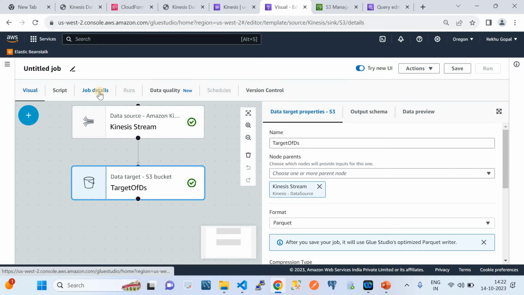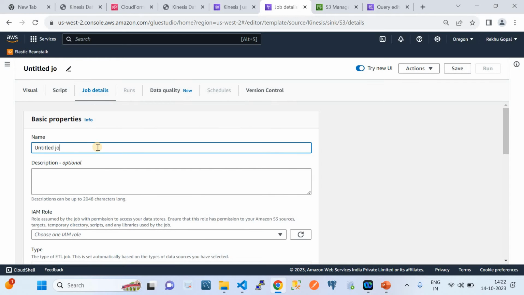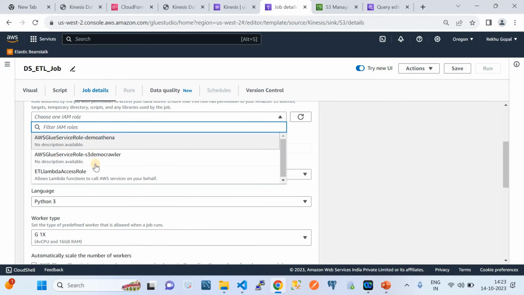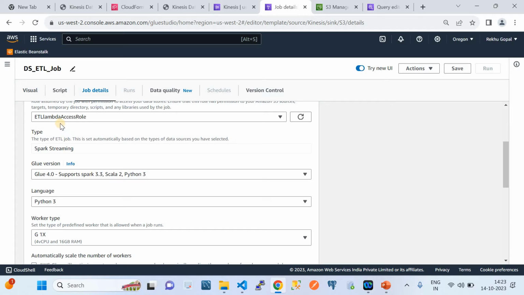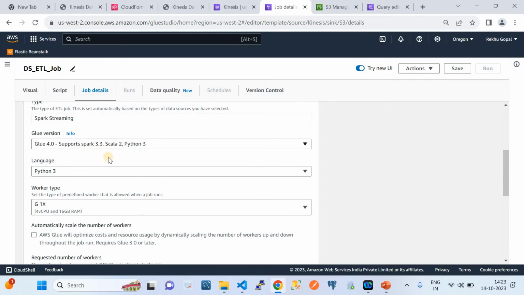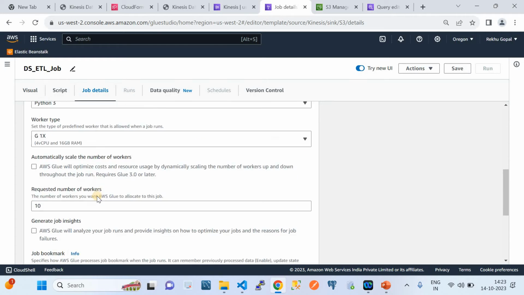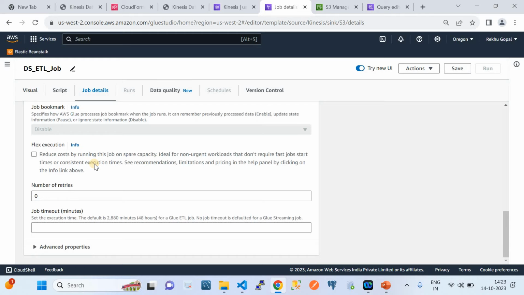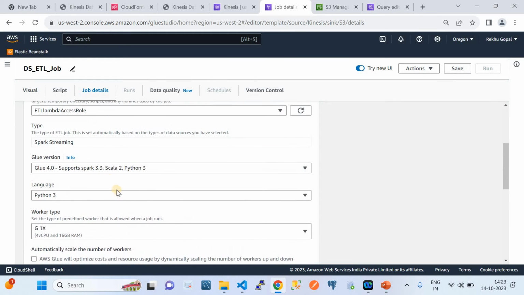Now we go to the job details, and we're going to fill them in. I will call it the data stream ETL job. So this is my name. Here I'm going to select the ETL role. This is my ETL role, which is trusted by AWS Glue services. This role is also trusted by the Kinesis data stream, and it has the required permissions, right? That's the reason this role has been created. I'm going to show you this role at the end, okay? And here the type is Spark streaming. The Glue version, let it be like this. Python 3, worker type equal to this one. Let's keep all the worker configurations default.